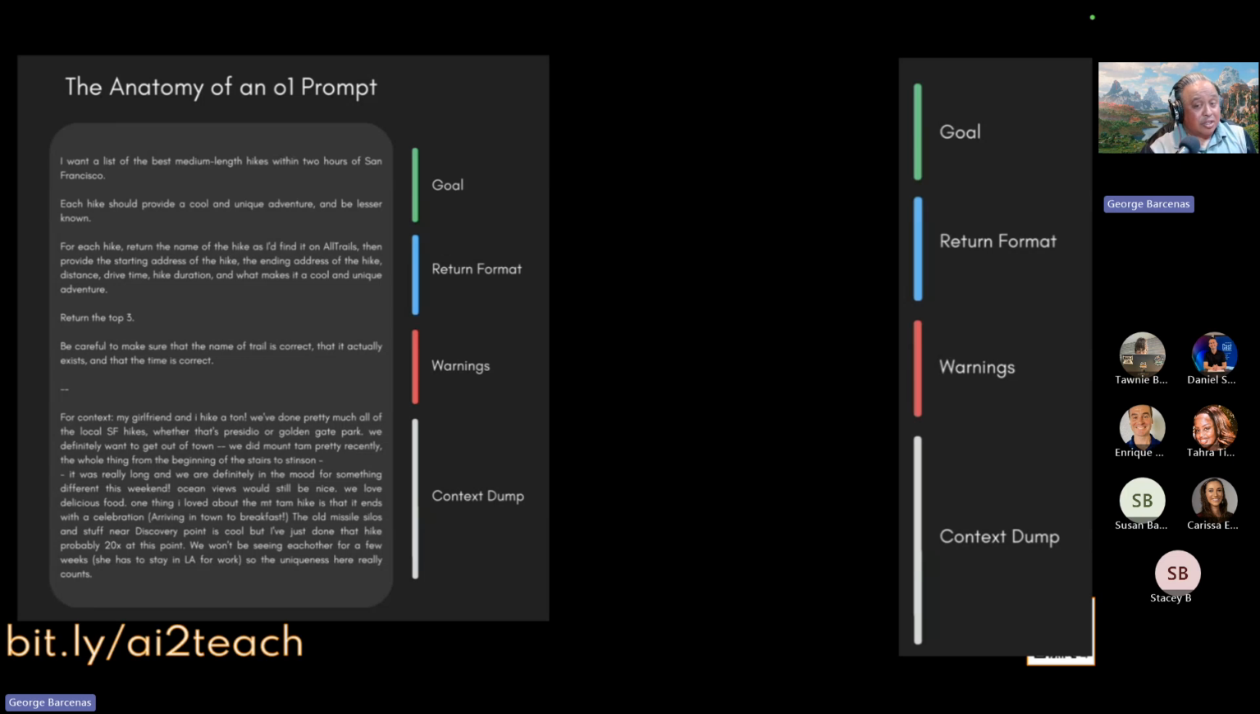The warnings is big on this one. So be careful to make sure that the name of the trail is correct and that it actually exists and that the time is correct. And the reason I want you to know that is because sometimes on Google searches, I was in Canada and there's a mall where it has a roller coaster in it. And when I did a search, it said it was a must stop to go there, but it hasn't been updated in 5 years. On the Google search, I would have gone there and it was shut down. The warning here allowed me to eliminate this.